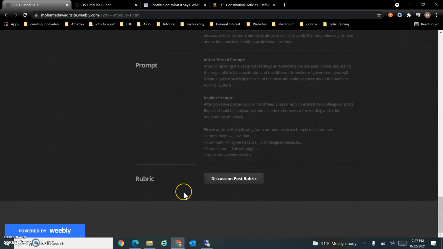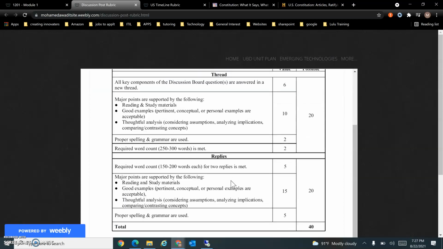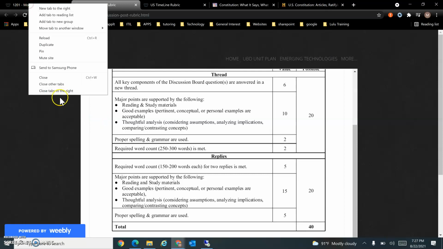And here, the discussion boards are graded through the rubric, which is divided into 2 different parts: the initial thread and the reply. They are graded based on the word count and the major points and how they are supported from the readings and the videos assigned.